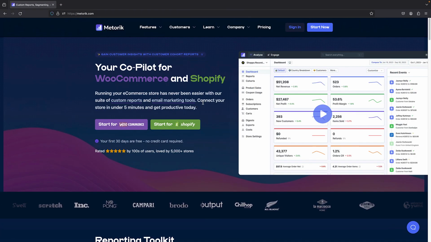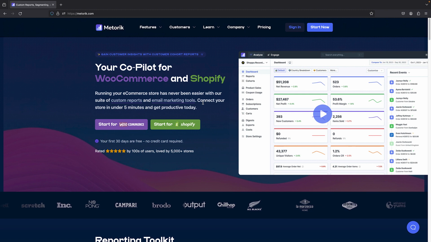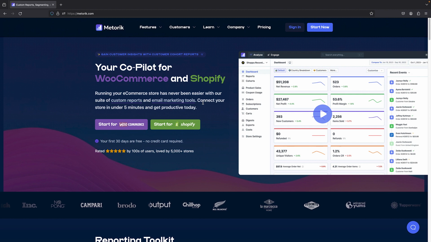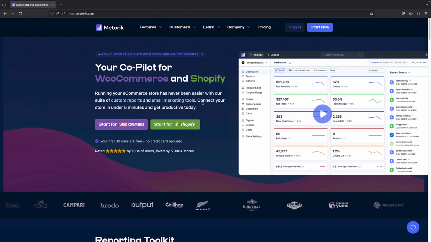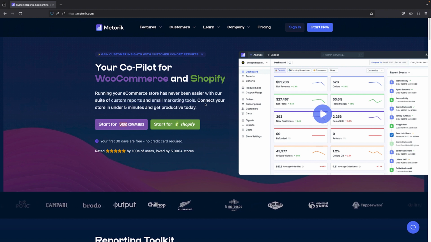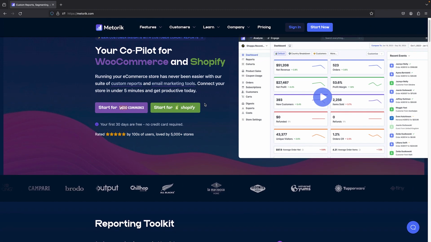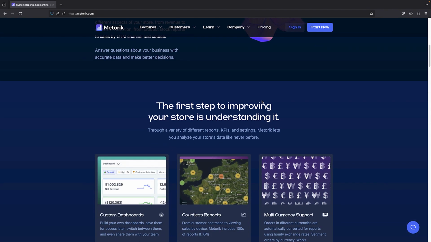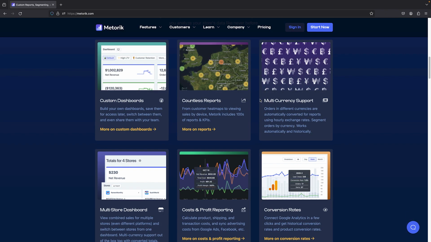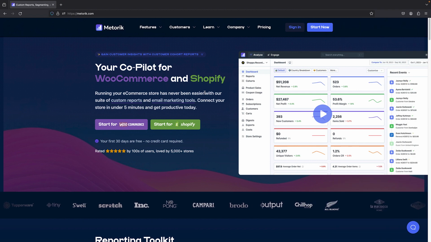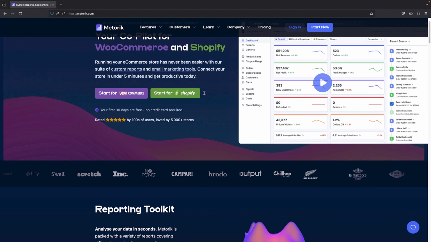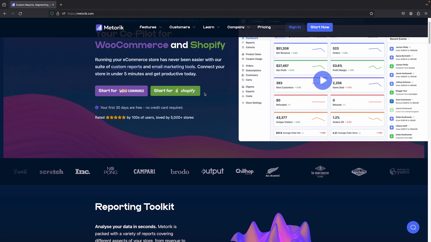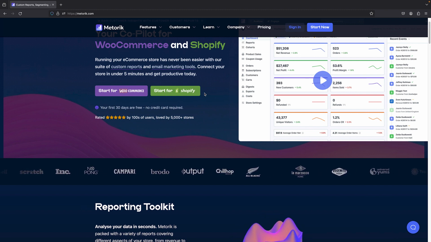So here we are in Metorik website, and this is really my favorite tool for analyzing WooCommerce stores. It's really powerful, and I'm just going to show you how you can set up it, what features it has, and how you can basically get an idea of the dashboard that it offers. But it's a really powerful tool. So here we are in the Metorik website, and this is the product that I really love to use. This is my #1 favorite tool for analyzing WooCommerce stores.